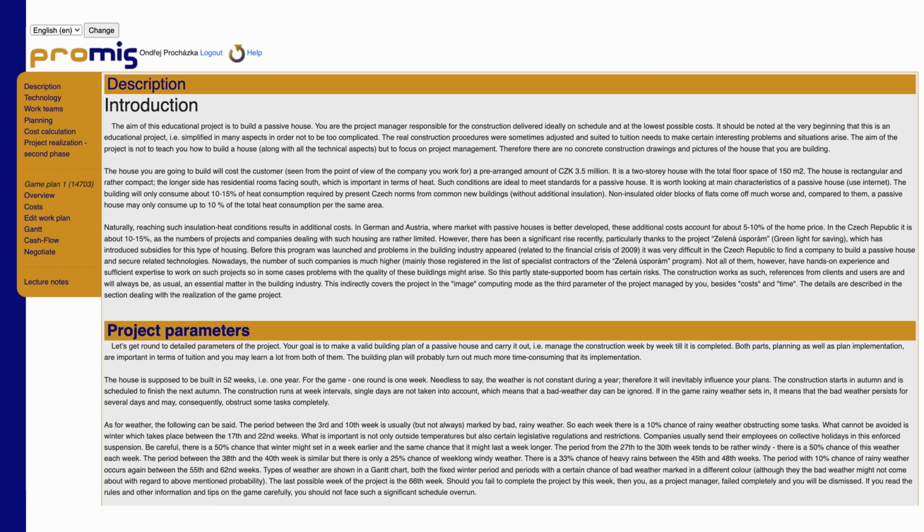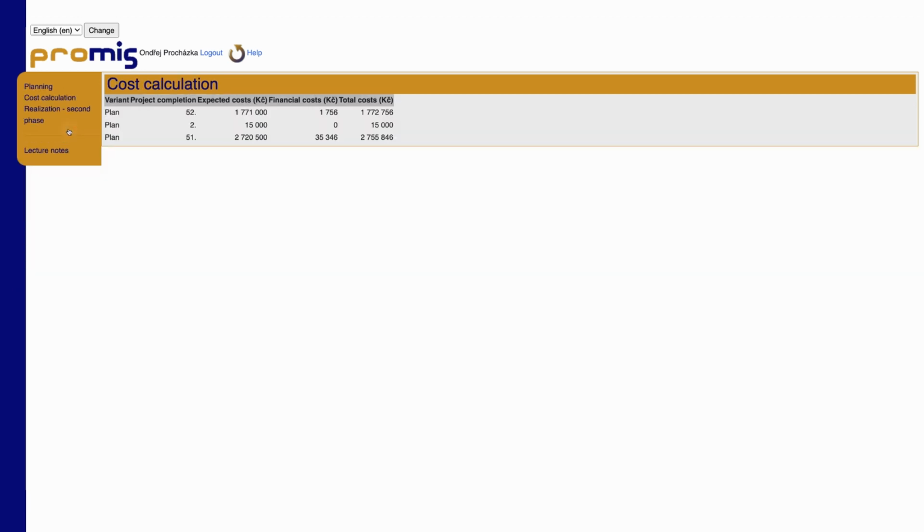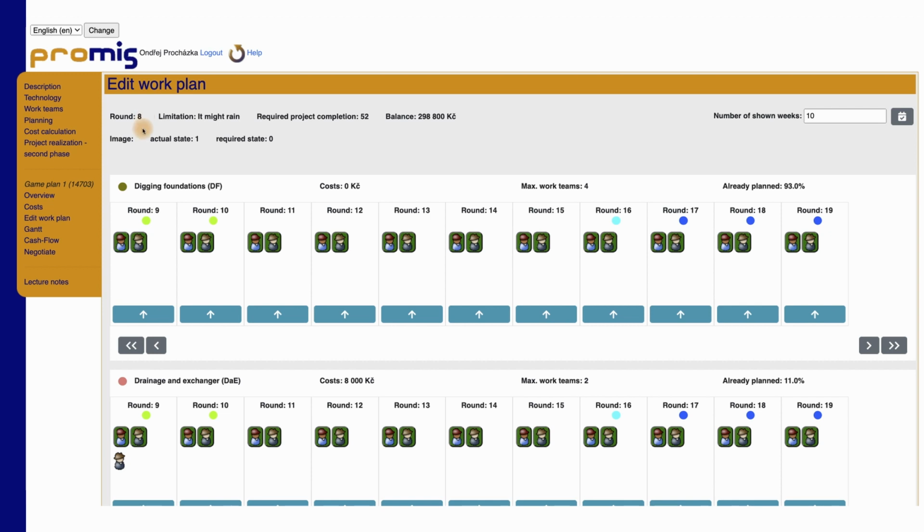Don't forget to watch the current windows. For example, if you happen to have multiple tabs open, you might inadvertently proceed on the basis of an old, out-of-date Gantt chart. If you click, for example, on the cost calculation section or on the back button during realization, the program may automatically return you to the planning phase, and the menu on the left will also change. In this case, you must click on the Realization Second Phase section, where you choose the plan with which you entered realization. Subsequently, you will get back to the realization phase of the game.